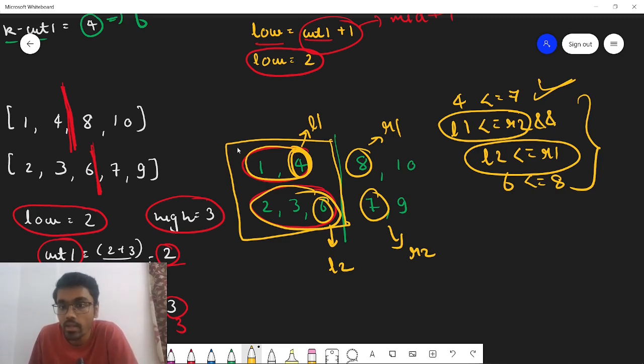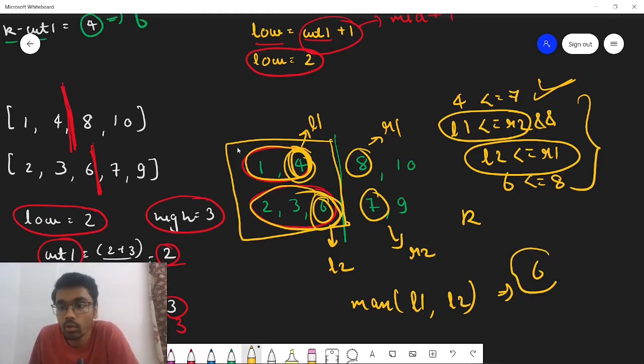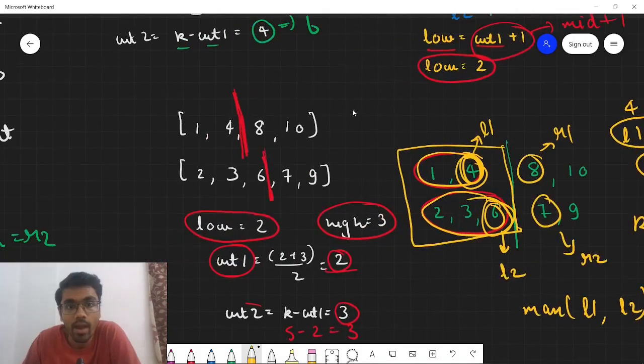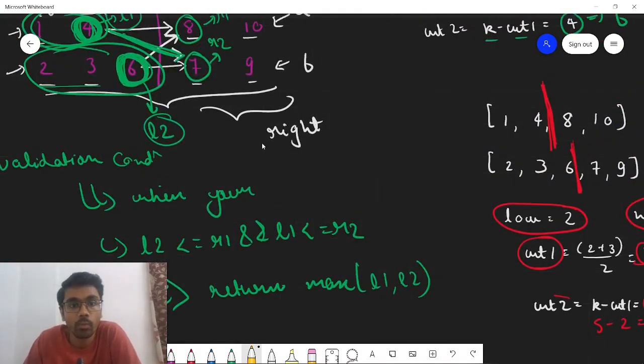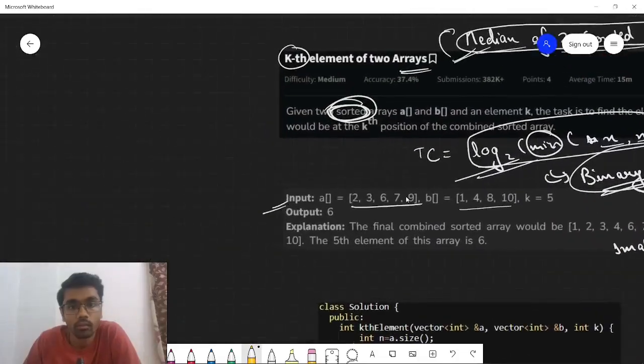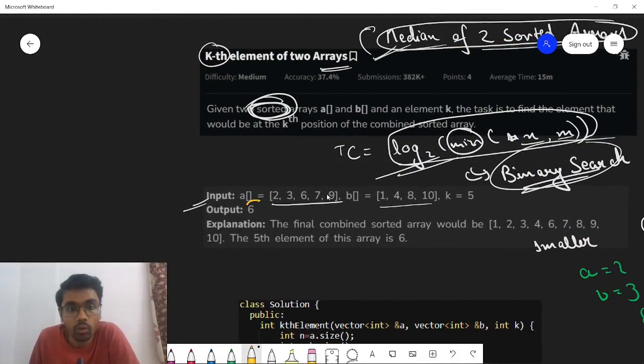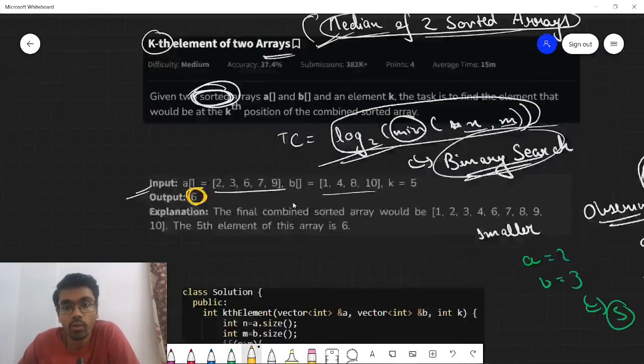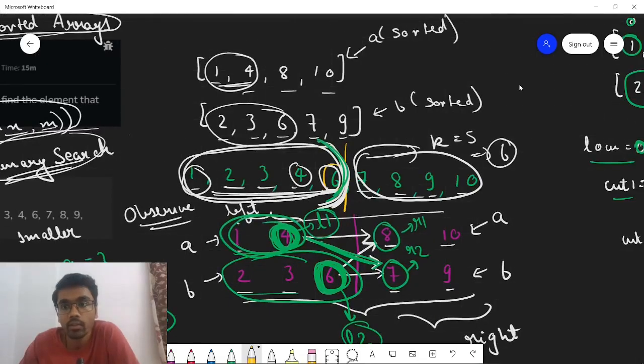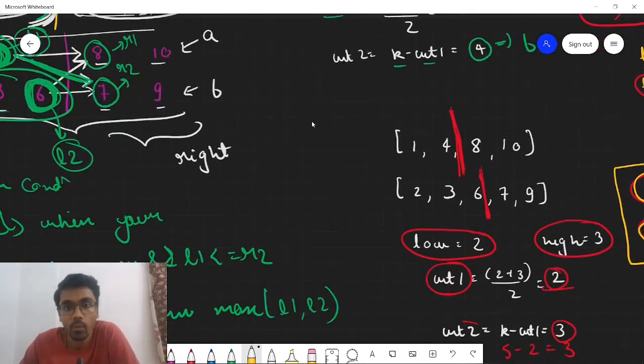So now we will be able to find the kth element in the combined sorted order. And what will be the kth element? The kth element will be nothing but the maximum of L1 or L2. In this case L1 is 4 and L2 is 6, so the maximum will be 6. So we will be returning our answer as 6. And if you look at the output, yes, the output is also 6. So this is how we'll be solving this particular problem with the help of binary search.